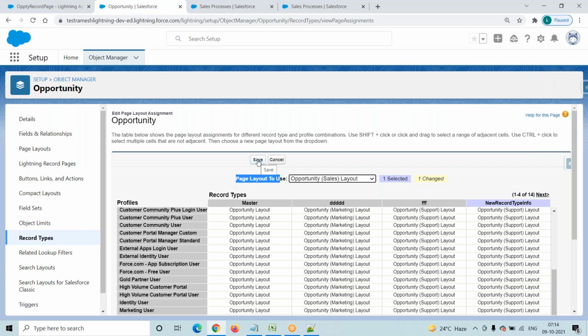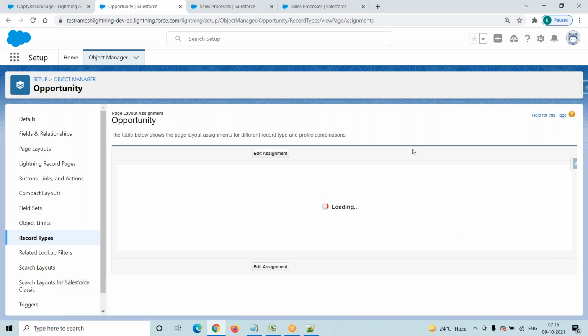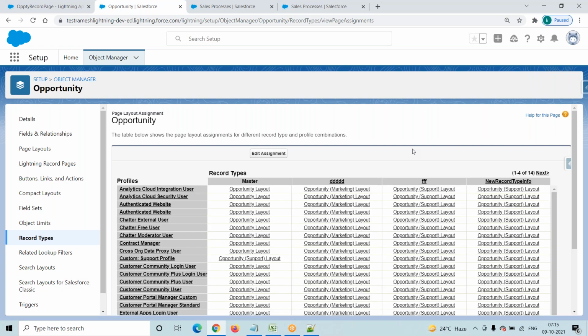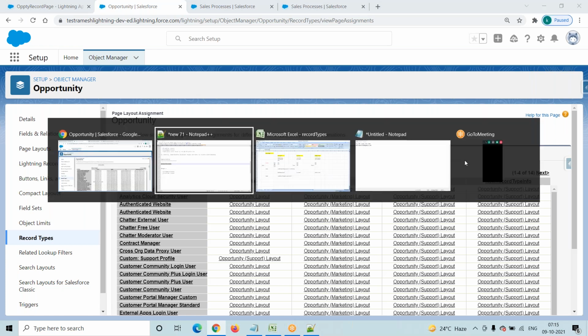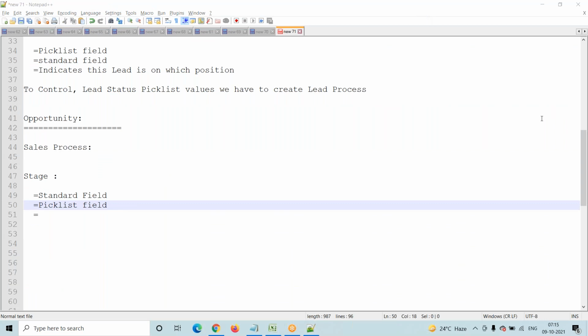That is one option. The second option is to come directly to the object level. Go to the record types and observe which page layout they are using for this record type. We should remember this, it is very useful. Sometimes my client will ask which page layout a record type is using, and then you have to change the page layout. This is a regular requirement. So this is the sales process in opportunity. Any questions on this one?